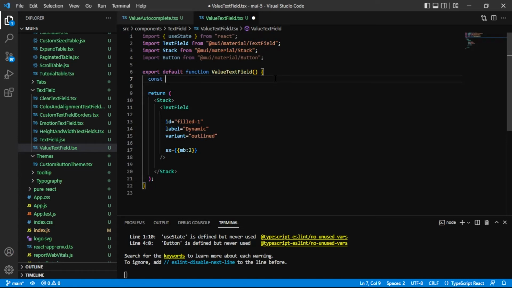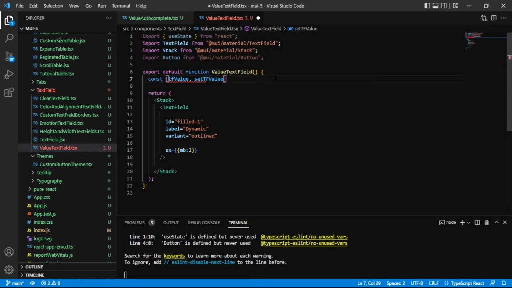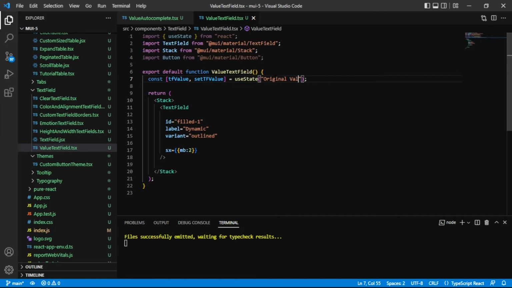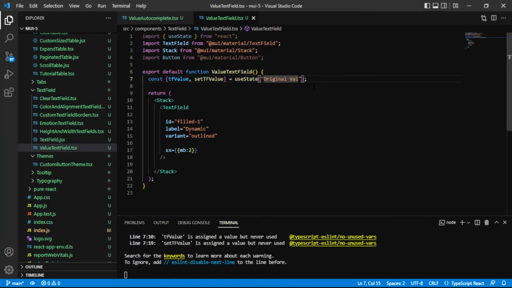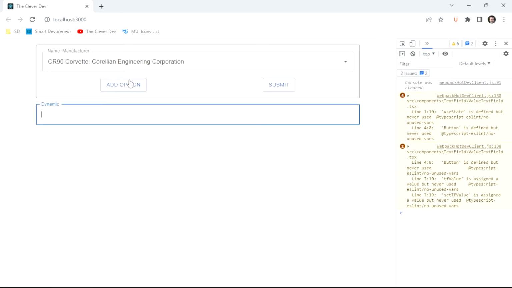But I'm going to move on to the meat of our example here of this demo, and I'm just going to go ahead and add in a const, and I will call it TF value for text field value, and then I'll say set TF value, and I will say use state, and I'll just say that the starting value is the string original value. So let's just make sure everything's looking good with that.